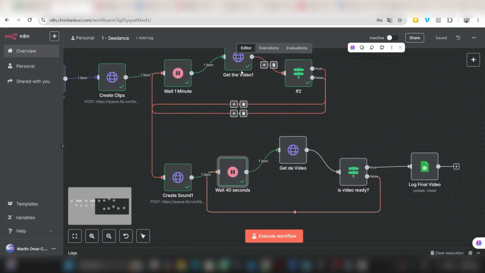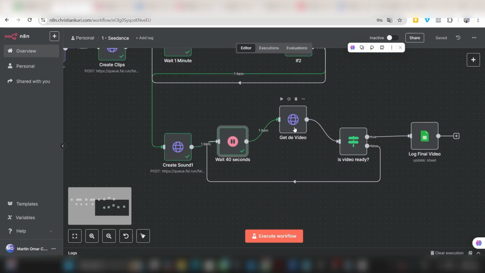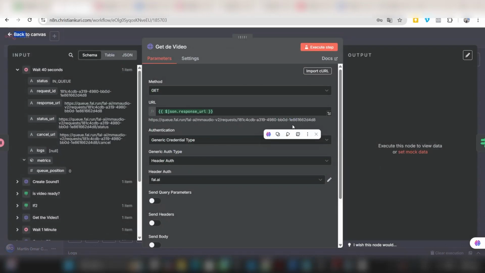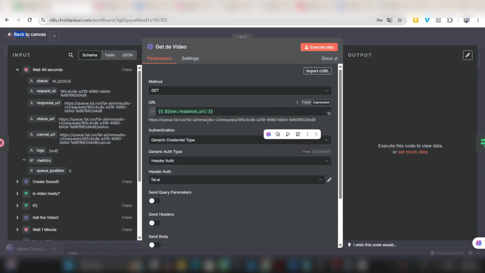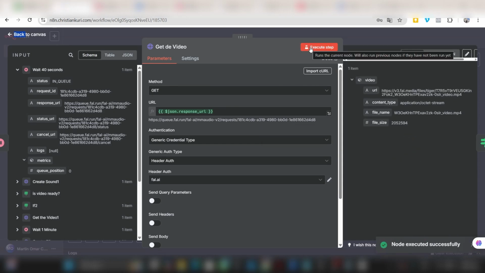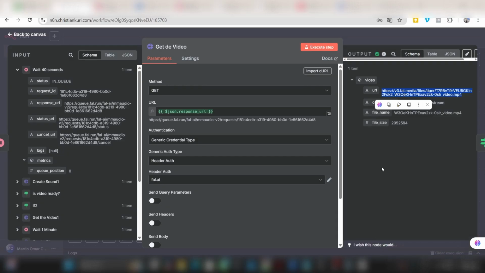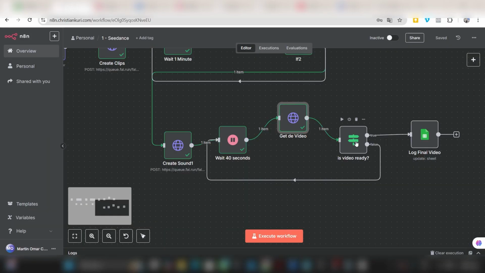This node works the same way as the one we used to get the silent video, but this time it gets the final video with sound. We set the method to GET because now we are retrieving the final results, okay? And that's it. This is all you need to do to get the final video. Let's execute this step. And here we see it generates a link for the completed video.